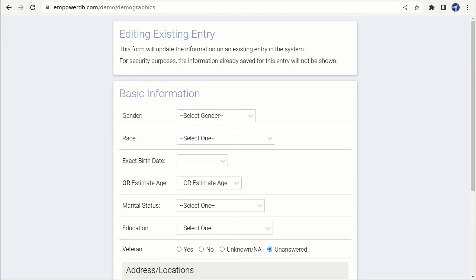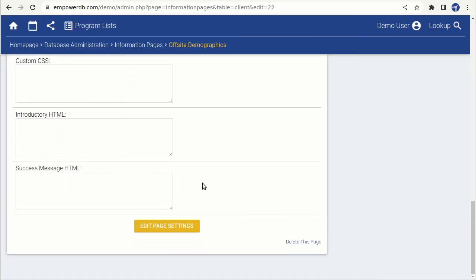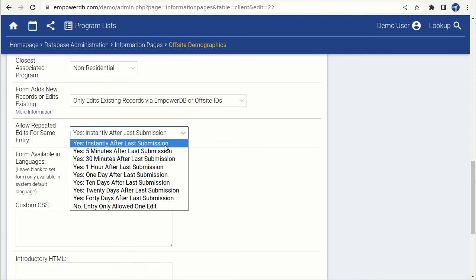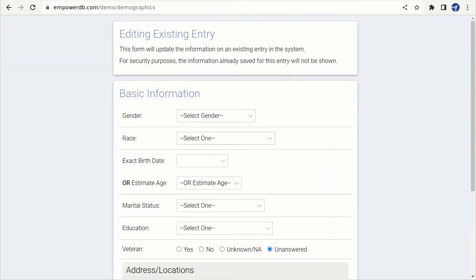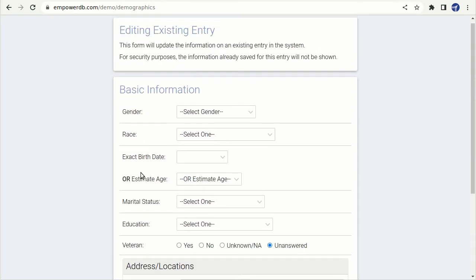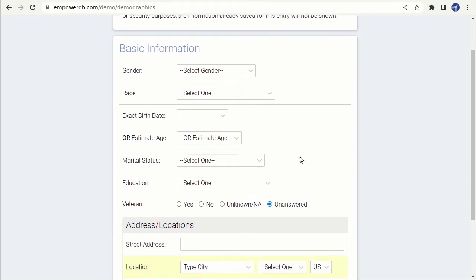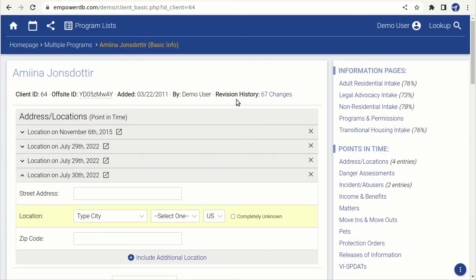Okay, one last thing to talk about, and that is this allow repeated edits for the same entry. So by default, we can come here and for record number 64, fill this all in and press submit. And then 3 seconds later, come back and fill this all in again. And it will overwrite the existing data with whatever we've written. It will keep track of it in the revision history. So it'll see, okay, an offsite form put this, and then another person doing an offsite form put that, and you can keep track of that.